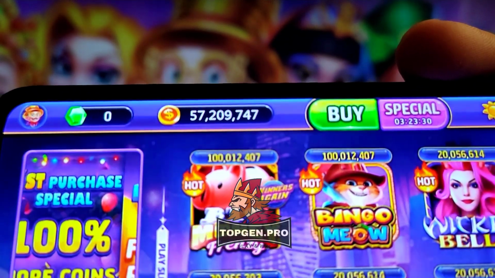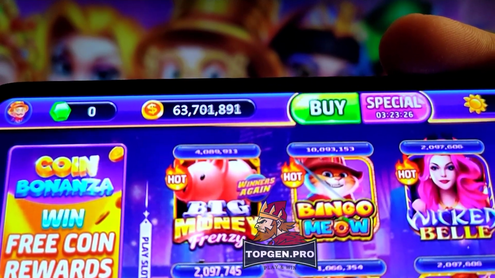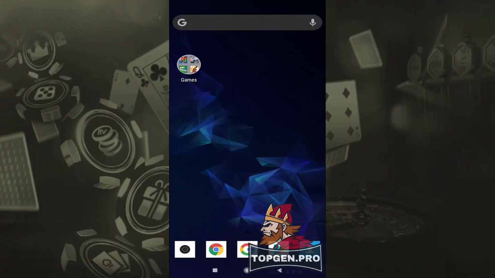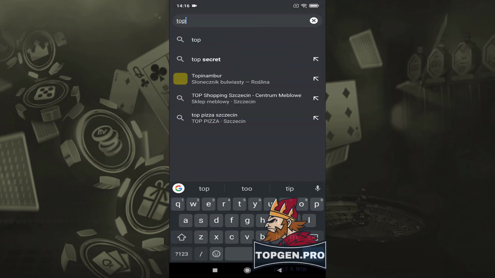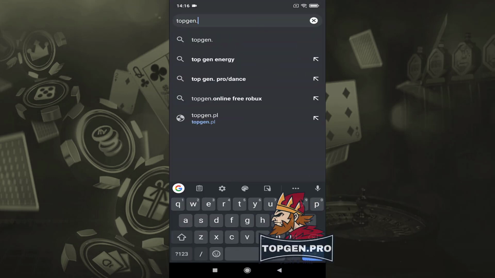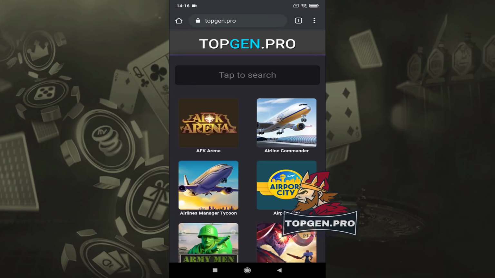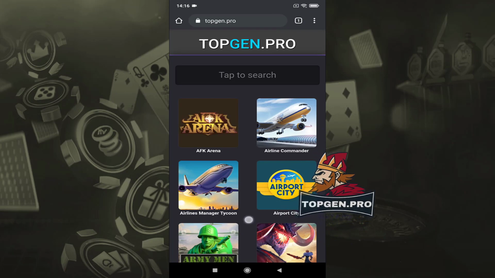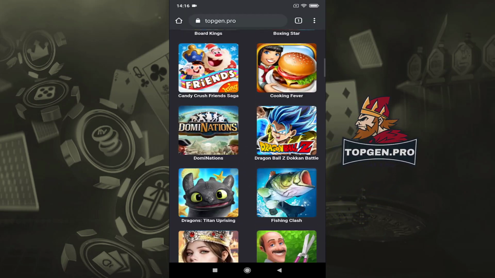Let's get started. Now jump to mobile screen records for better video quality. Open your browser, visit hack.Pro and find your game. As you can see on this web page, you will find many mobile games. Search your game and go to next step.